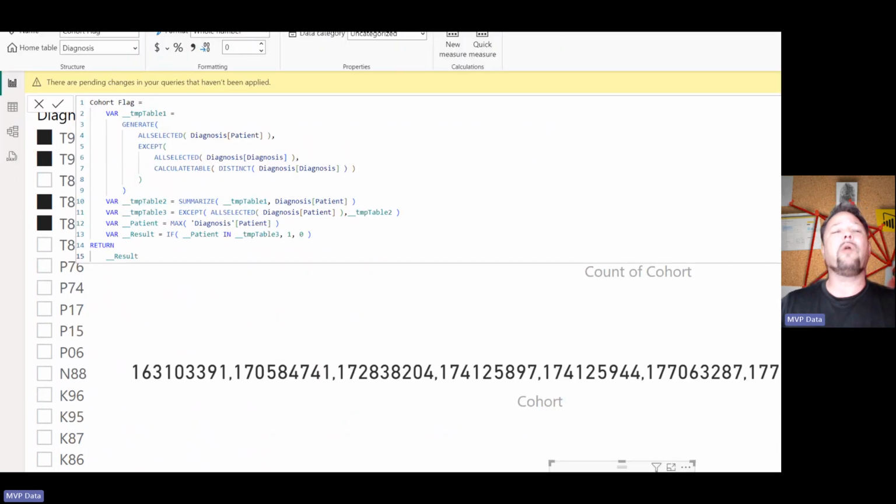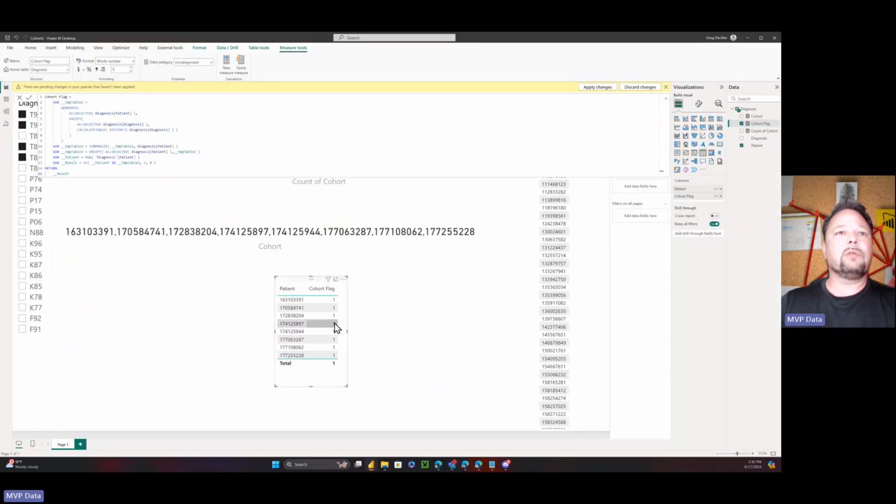So now we grab the patient that is in that table visual, right? And if the patient is in temp table 3, then we return a 1. If not, we return a 0. And you can see the results here. The same patient IDs appear here as in our card visual. So that is how you can convert an AND slicer to work with a table visual, if you will. It's going to vary in everybody else's case, but that's how you do it in this case.